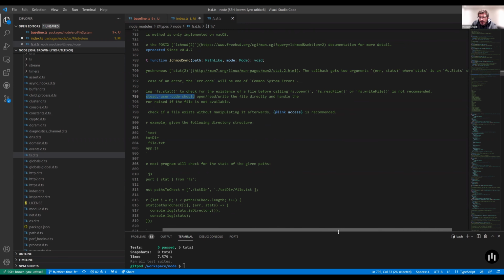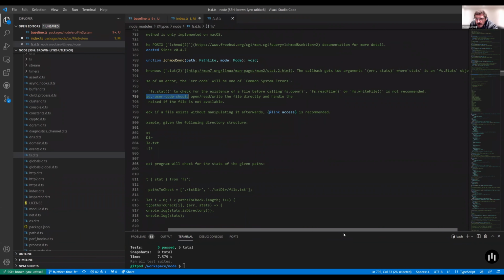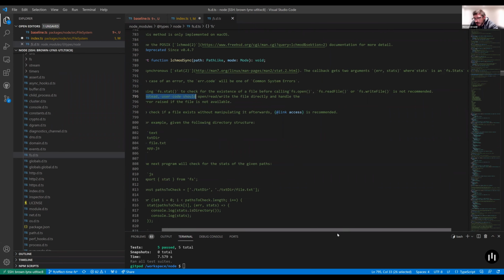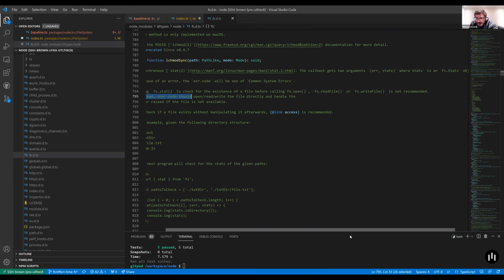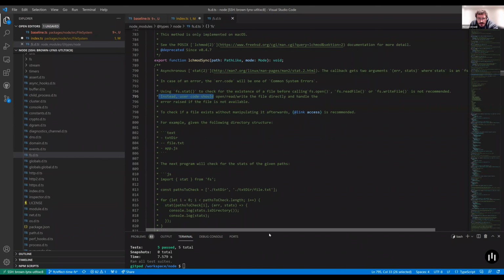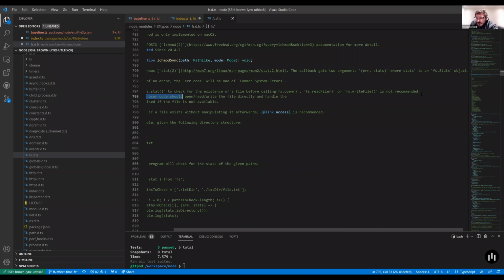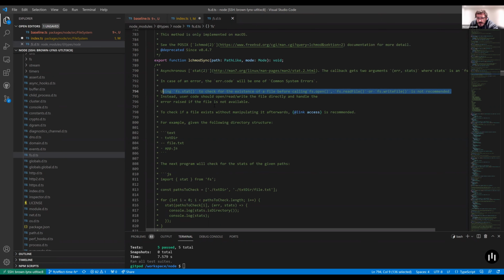I'm pretty sure you'd need to try catch or similar. No, it's not a try catch. Can't be a try catch. Here, wait a second. Oh no, yeah, around the fs.stat, or fs.open. It's not recommended. Instead, user code should open, read, or write the file directly and handle the error raised if the file is not available. So they explicitly say don't use that to check.